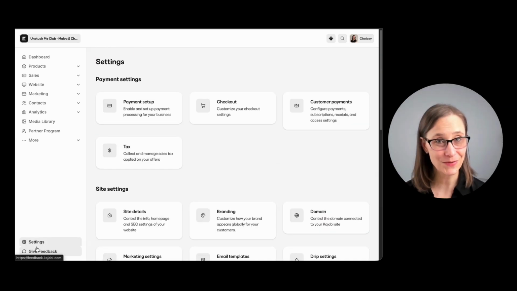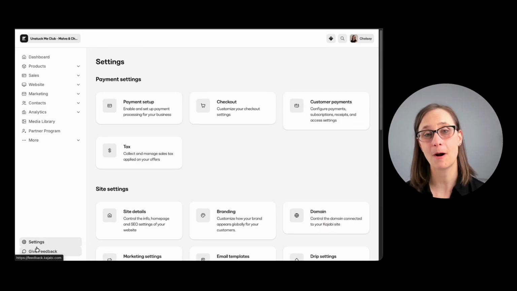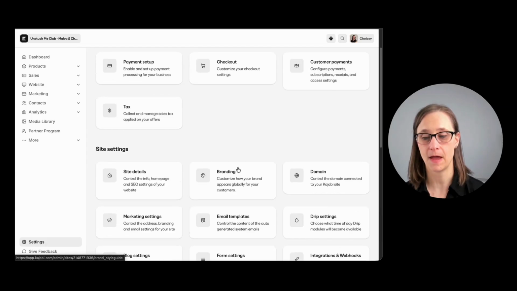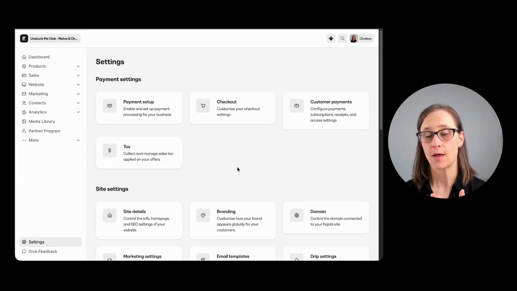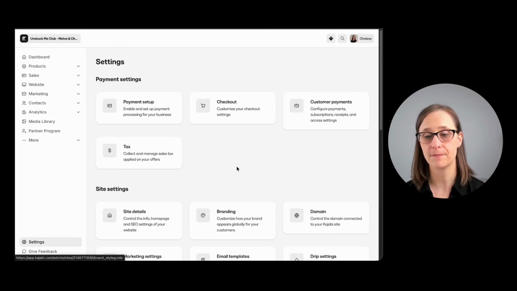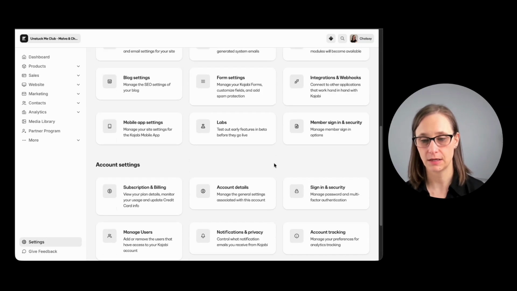Now, we can't forget about the settings area. It is on the far bottom left sidebar. That has a lot of different options that you do need to go through. As you can see, there's lots of little cards here that you definitely need to be familiar with, pretty much everything in this area. So take some time, click through them all, look at everything.